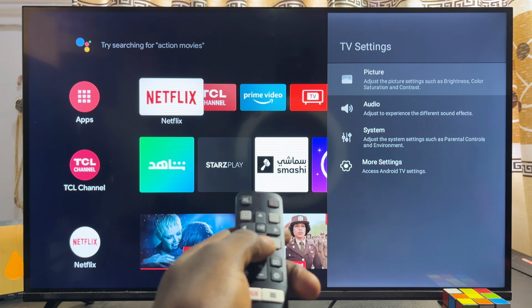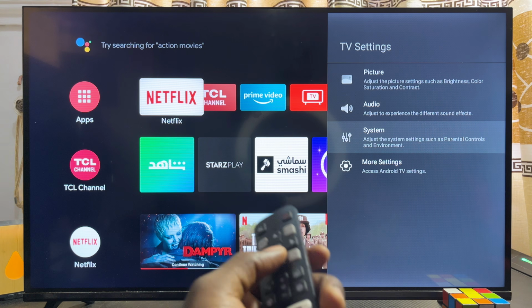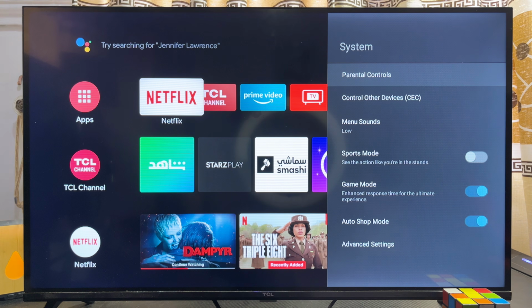Now from the TV settings over here, you want to scroll down to where you have system settings. Go ahead and click on it, and then you just want to scroll down until you get to auto shop mode over here. Go ahead and turn off this option, and automatically the demo store mode on your TCL Smart TV will be turned off.